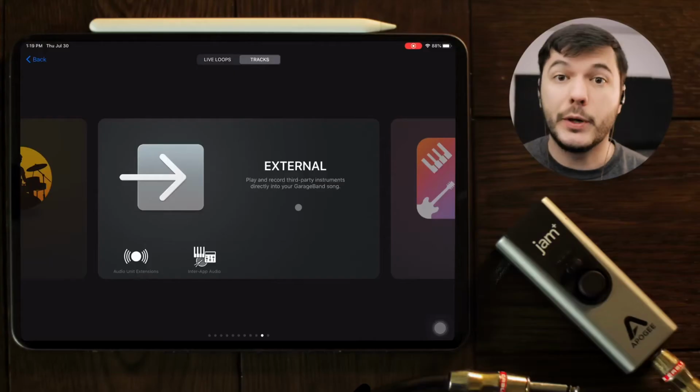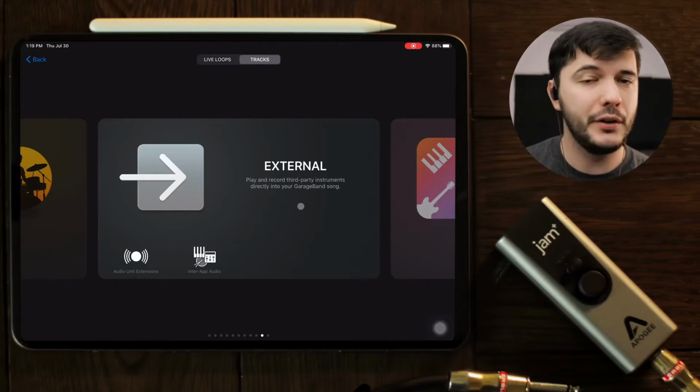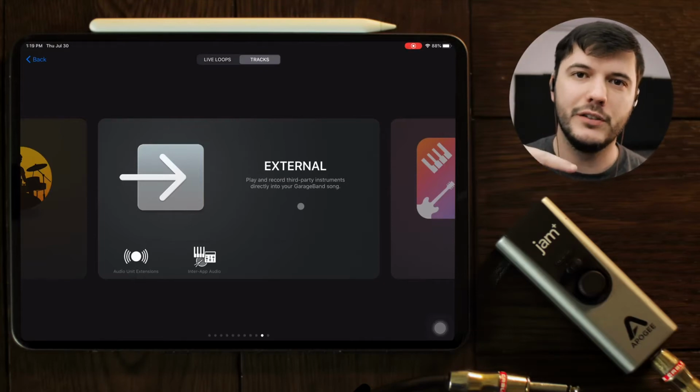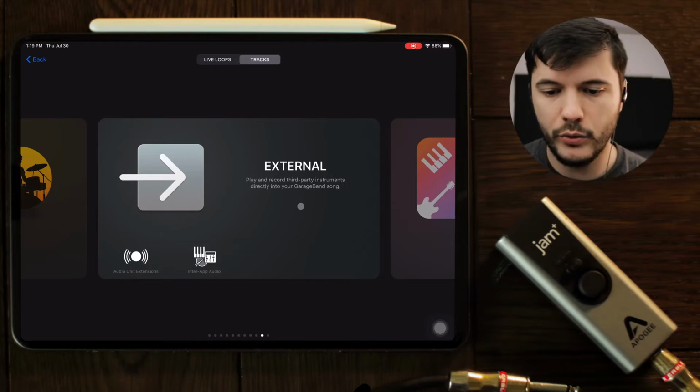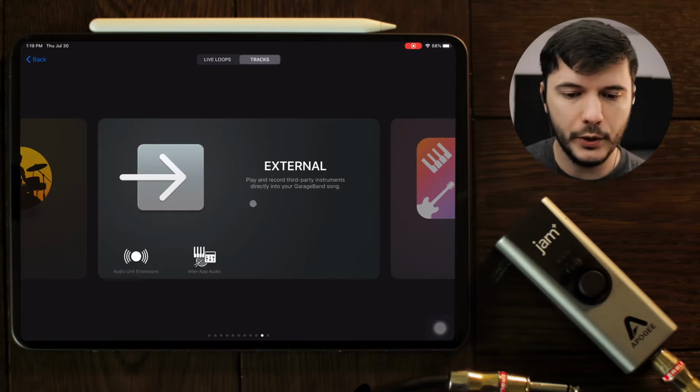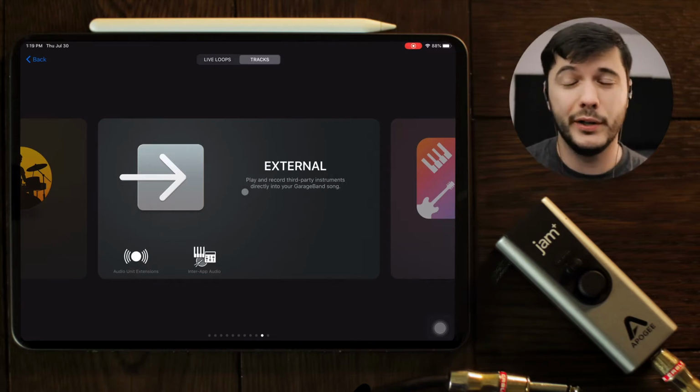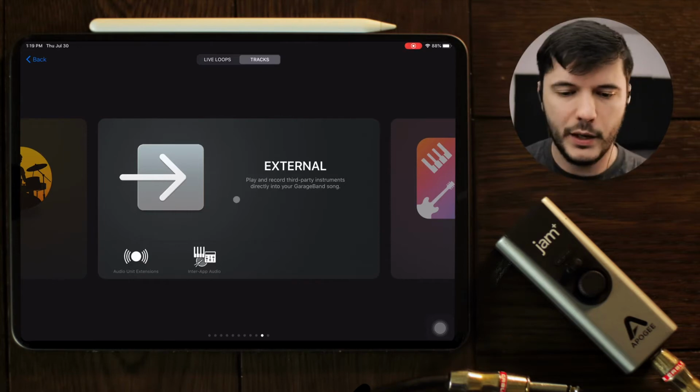Today I'm going to be doing a quick tip, showing you how to use audio units inside of GarageBand iOS, so let's get into it. So guys, we're going to start out with instrument audio units, and then we're going to go into effects audio units. So the first thing you're going to see when you open up GarageBand, typically unless you already have a project open, is this page.